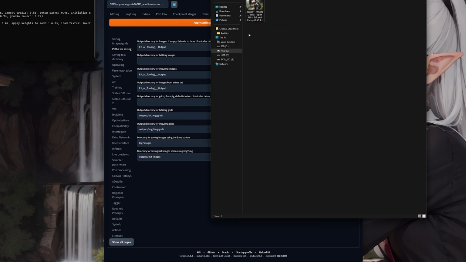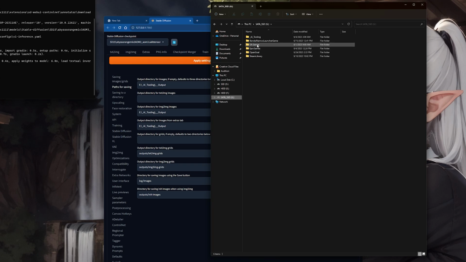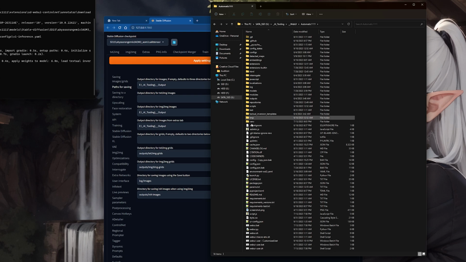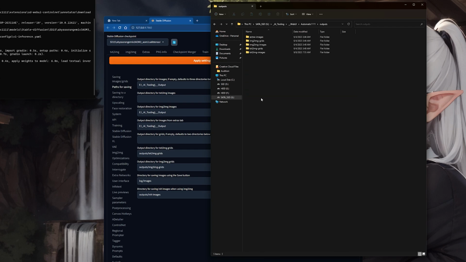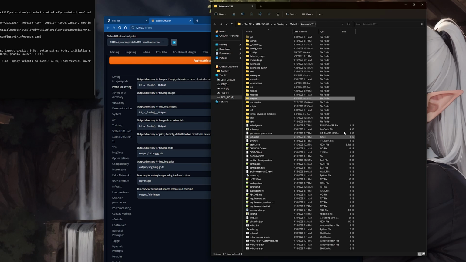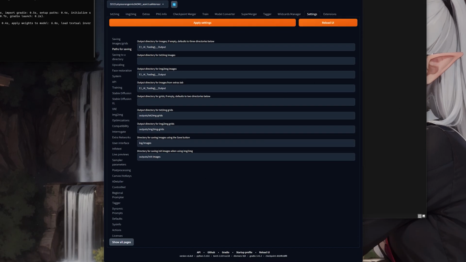Just to quickly cover that as well, if we go back to my WebUI in Automatic, if you go to your Automatic install here, the output will actually by default go to a folder called outputs right here. And if you click on this, you'll see all these folders pre-made. And then if you go to images, they will paste into here from your text to image or text to grid or whatever you end up doing. So just to cover that real quick. Anyways, let's actually get back to the rest of the settings we want to cover.